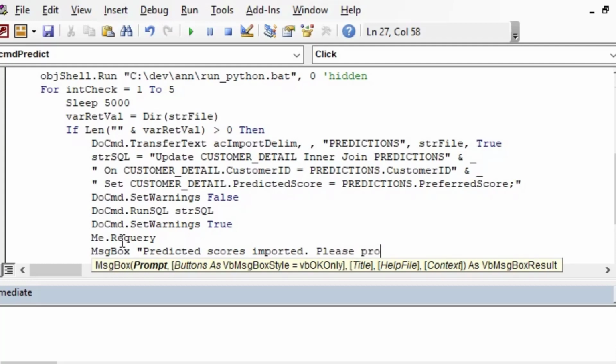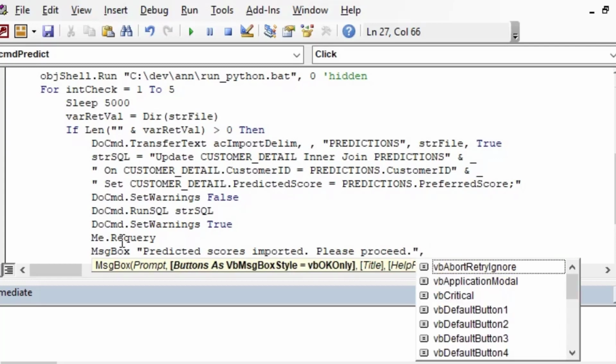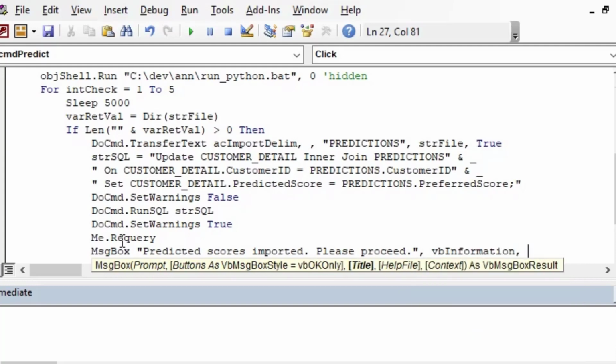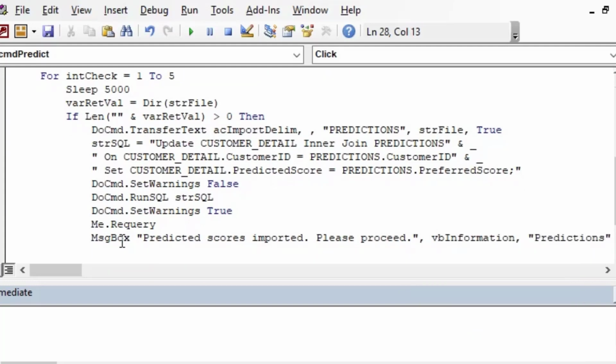And then we can say a message box, predicted score is imported, please proceed, or whatever you want to put in there. And I'll put a vbInformation style on that message box, and then we can exit our sub.